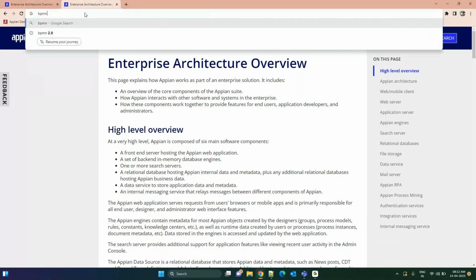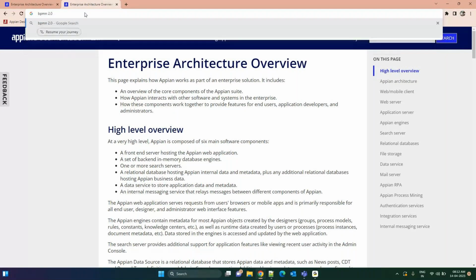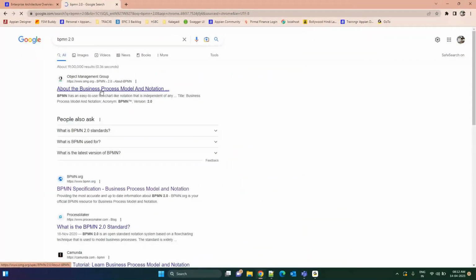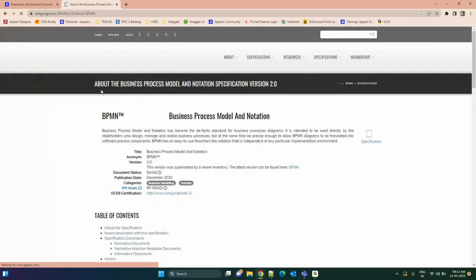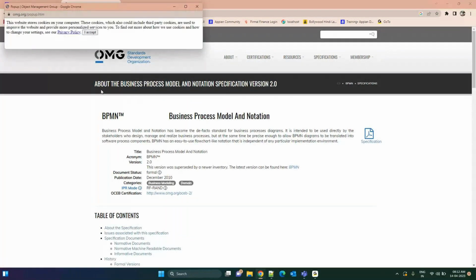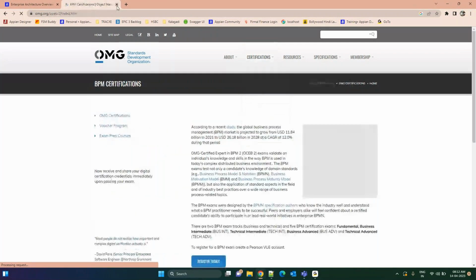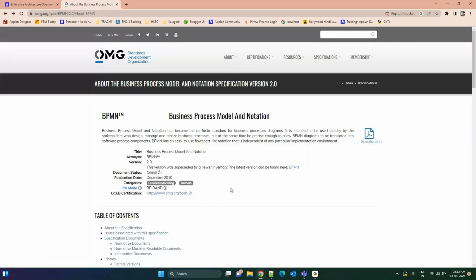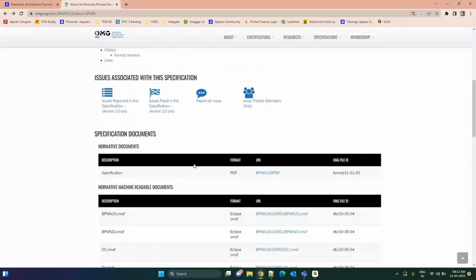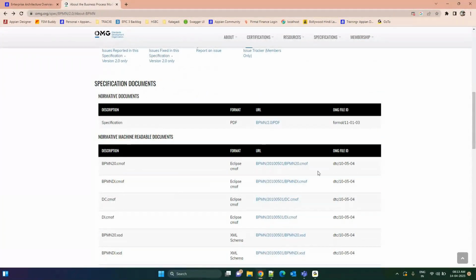I told you yesterday we discussed this OMG group, Object Management Group, how the notations have been introduced, like flowchart and all, and what are the meanings of each and every notation. That also we have discussed. So BPM, not certification, sorry, OMG BPMN 2.0.